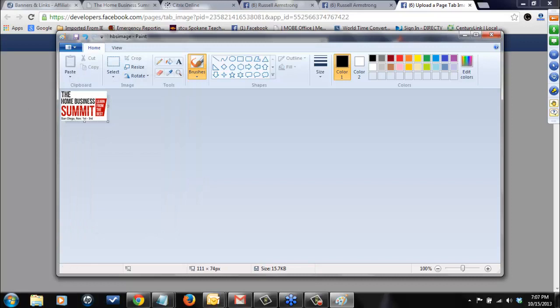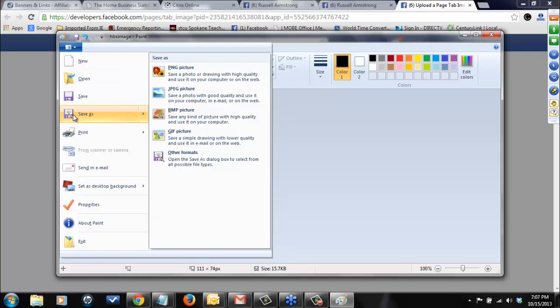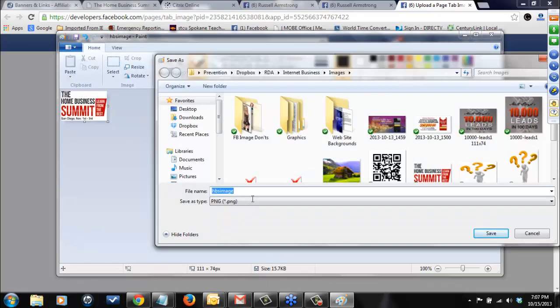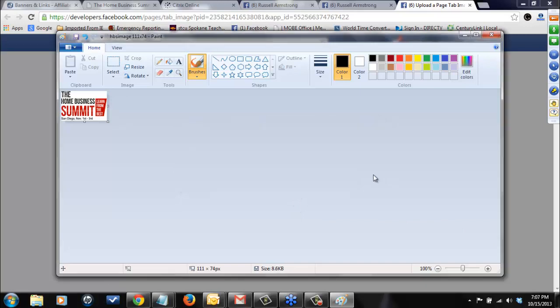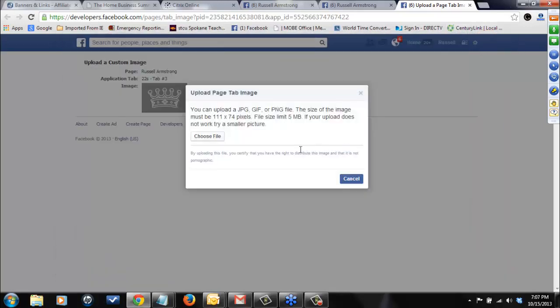So it's going to change the size to my tab size. I'm then going to save as. And it's going to come up with the same name I had it saved as before, but this time I'm going to call it 111 by 74. So I'm going to keep both images in the computer because I may use the other one for something else. Okay, so then I come over here.